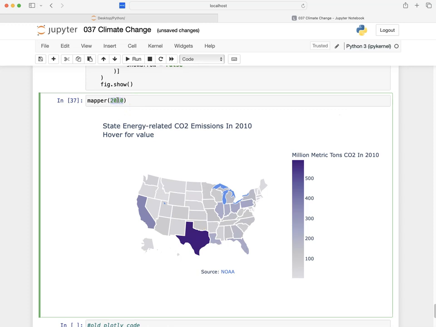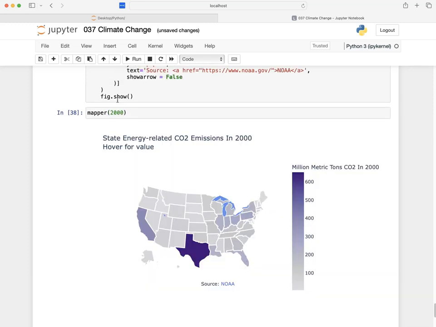Let's actually try this from 2000. And we can see in 2000, Texas was still the highest emitter, but it was clearly a different value. Let's try 2005. And we can see that Texas is still the highest emitter. These are some of the rust belts, the industrial locations, Florida, California, of course. Over here, the rural states don't emit as much, but that goes without saying because they don't have that population and they don't have necessarily all that industry there. There is my source that I put over there from NOAA.